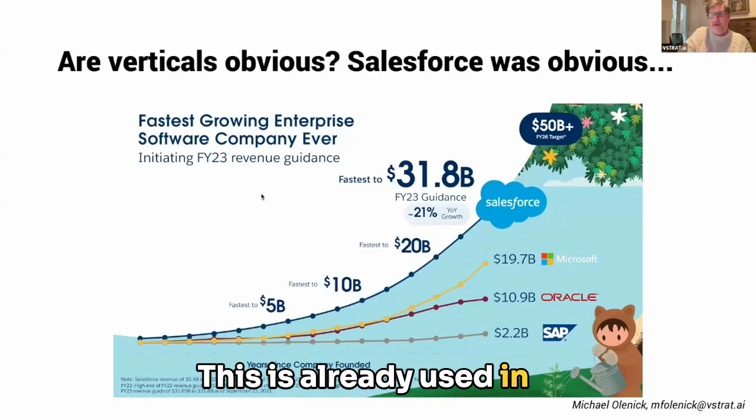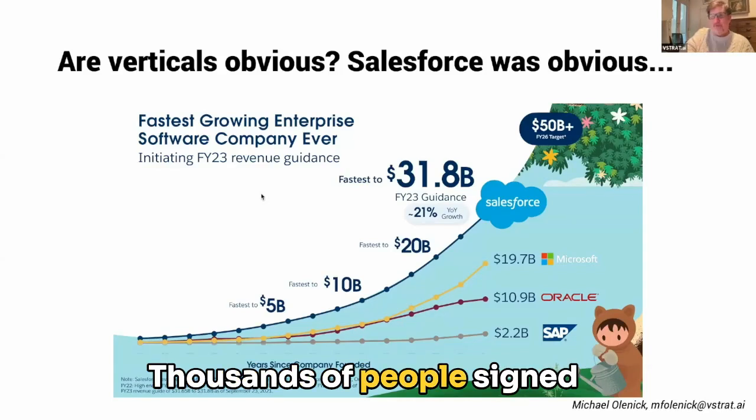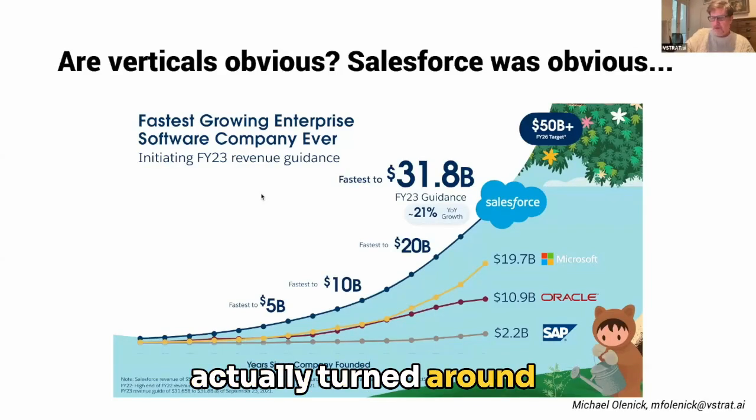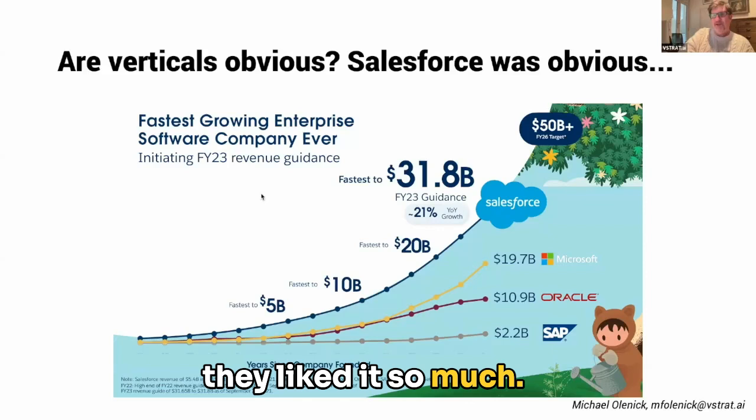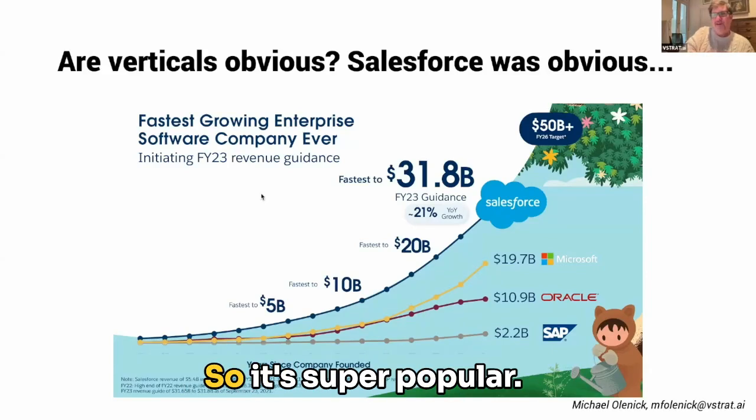This is already used in INSEAD classes, and it's really popular, actually. Thousands of people signed up, to the point where MBAs actually turned around and were signing up, created a whole extra elective class because they liked it so much. We passed 400 signups so far. It's been a week. So it's super popular.